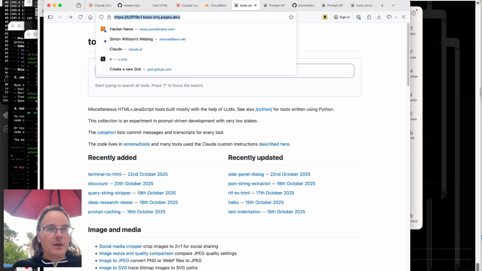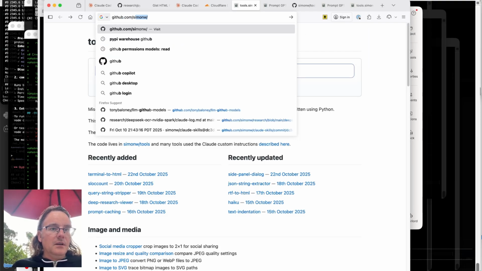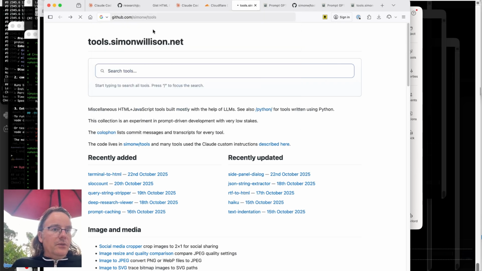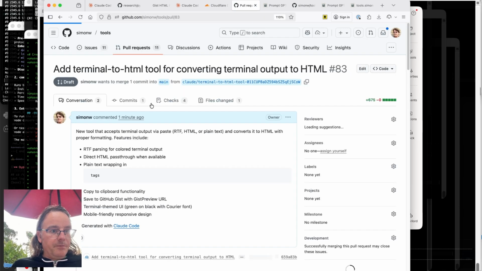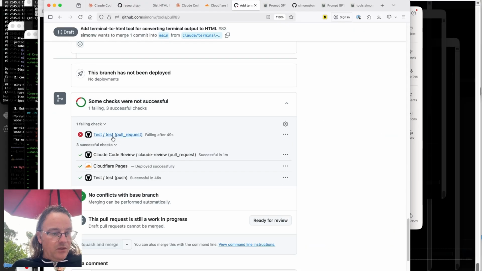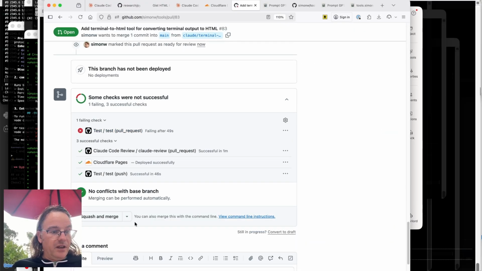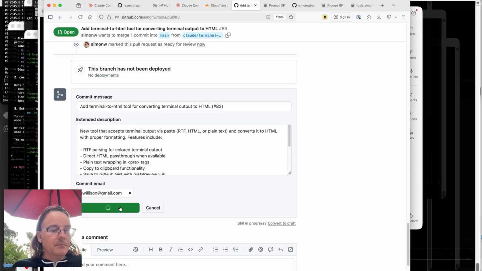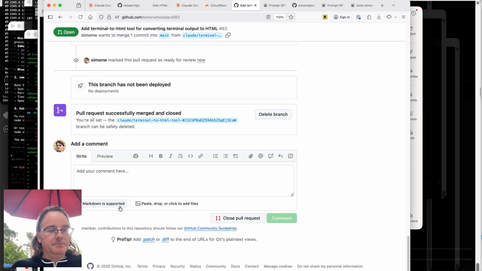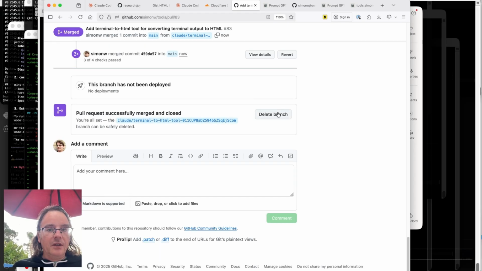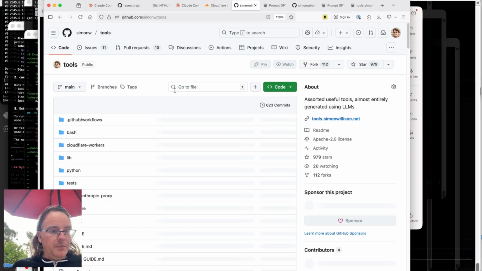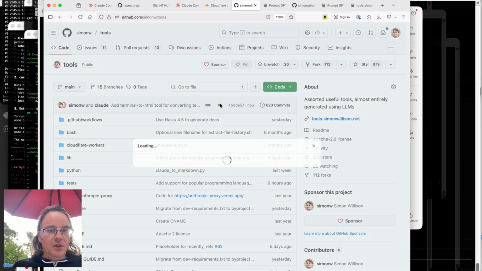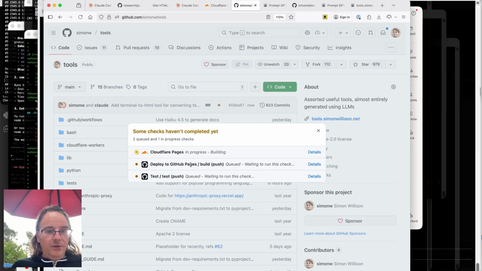Where did the pull request go? Probably in tools, pull requests. It's a draft at the moment. Here we go. The tests did fail. I think I can land it anyway. I don't think I've blocked my deploys on the tests passing. So it's landed. And now this commit here should be deploying to GitHub Pages.